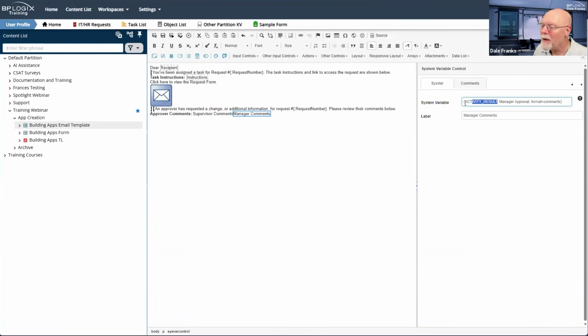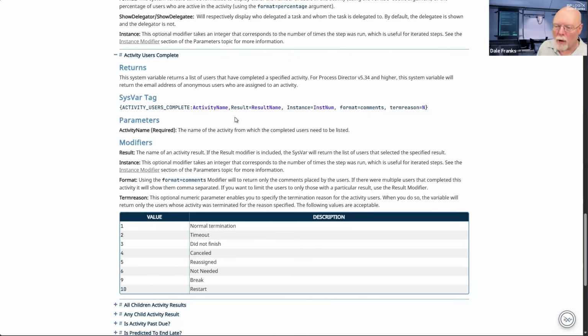So activity users complete, and we'll go back here to supervisor comments, and we'll reset that. Activity users complete, and what we are going to get are the comments that they left in the signature comments field in our process director form. So that's very important. We could, in fact, get even more. In fact, I could probably even make this simpler.